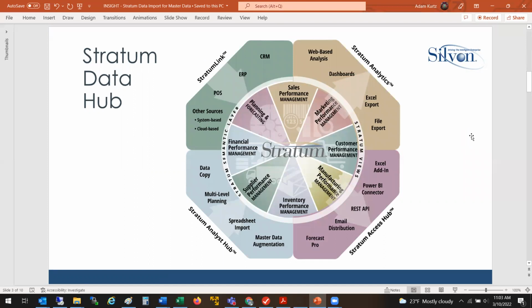So here's the data hub picture. I know that we show this a lot and you might be getting sick of it, but nevertheless, it is the data hub. And this is, I think, a really good pictorial of what the solution provides. As you can see here on the front end side of things, the access side, there's many different ways that you can access the data within Stratum. Right in the middle is the hub itself, the application, the different areas of application and data that is stored there.